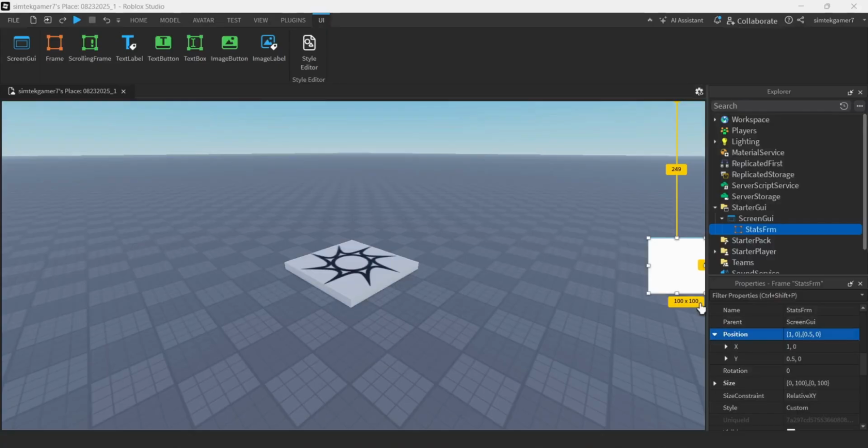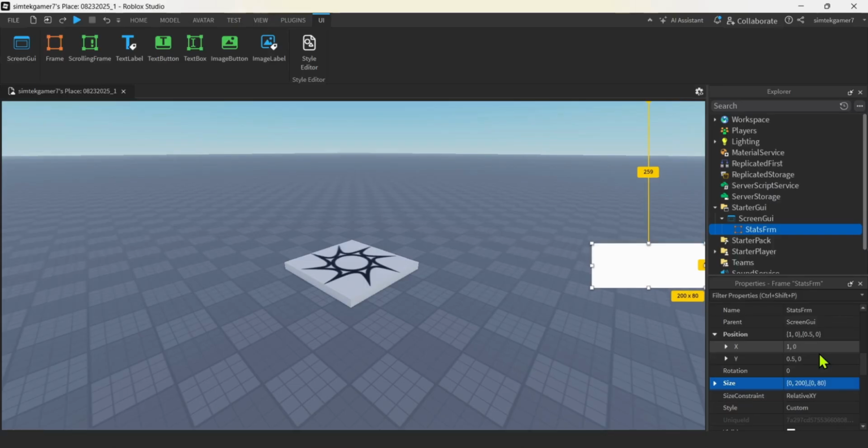I am going to change the size also. So if you go down a little further, you'll see size, and I think I'm going to change this first or the second number that says 100. I'm going to change it to 200. You can play around with the size however you want. Then maybe instead of 100 on the Y, the pixel offset on the Y, I'm going to make that 80. There we go.